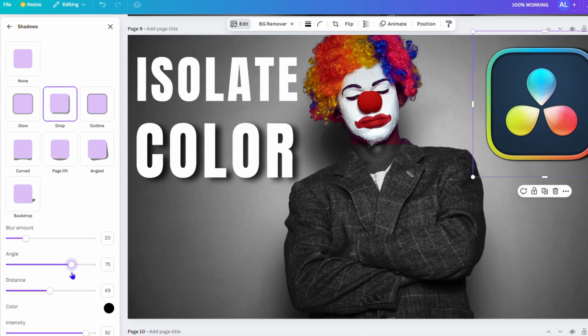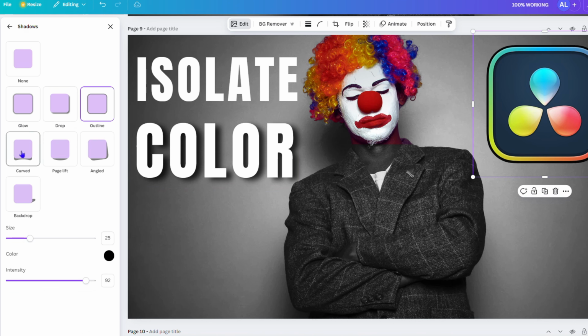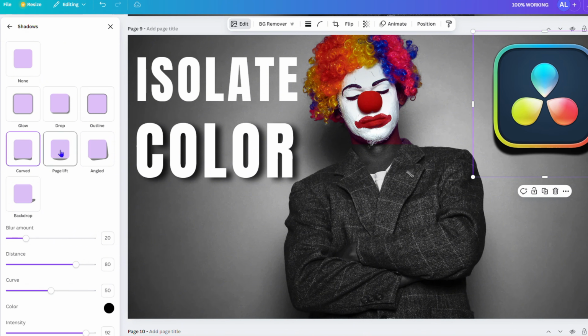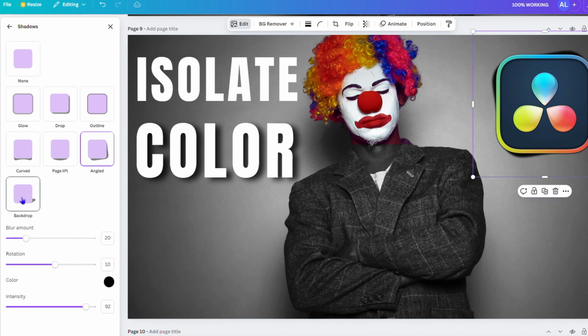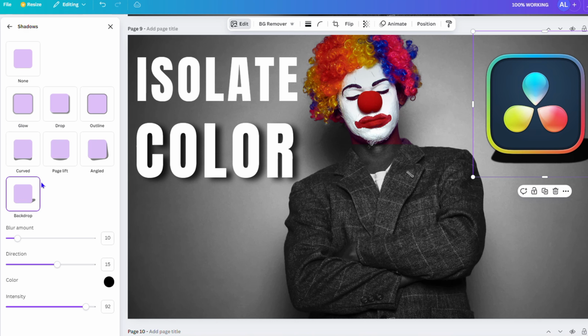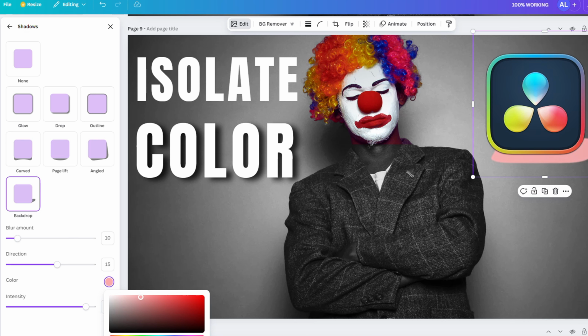So depending on what you want to do with the specific style of the shadow, then it's really up to you. So you have drop, you have the outline as well, you have the curved, you also have page lift, and you have angles, and yeah, backdrop. It's really up to you. So based on what you choose, you will have those different options available to you. And the concept, you can change the colors and so much more. The colors, you have to just go ahead and choose like that, or you can select from here, and it gives you that different kind of shadow colors, and yeah, you can just basically make it the way you want, right? So it is as easy as that, guys.